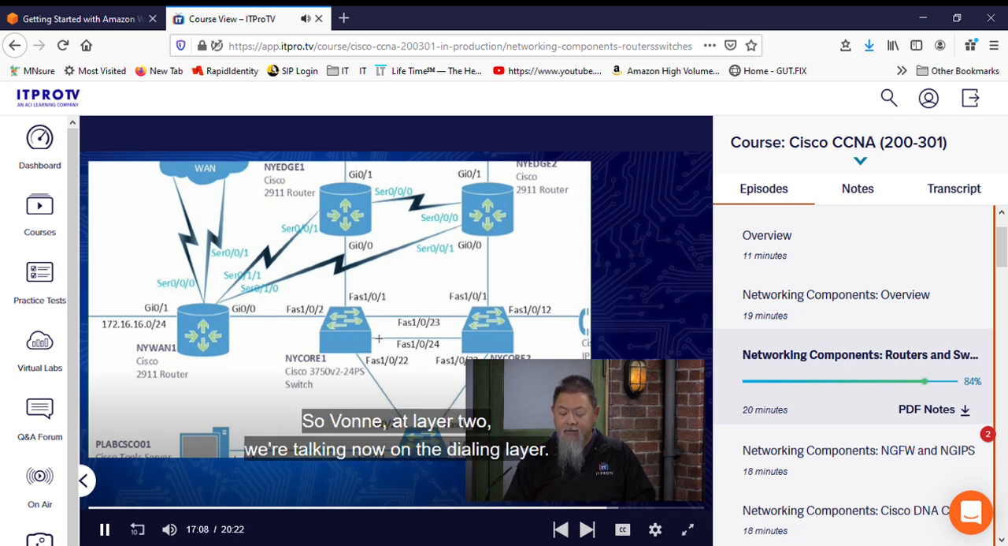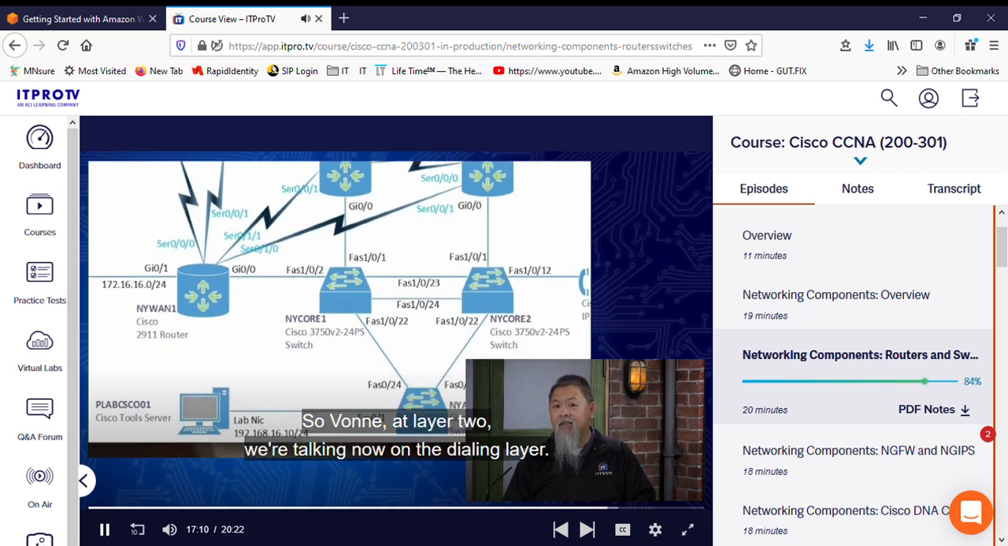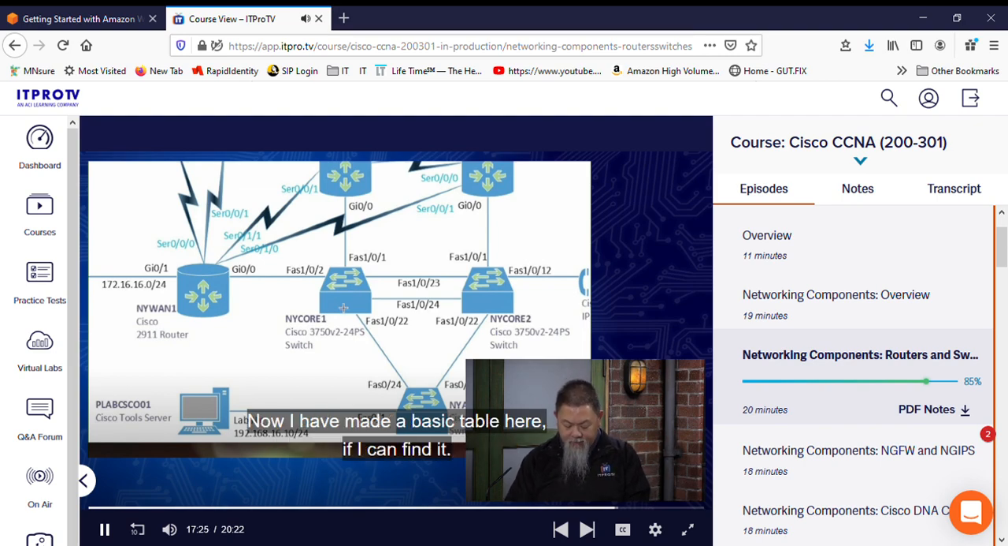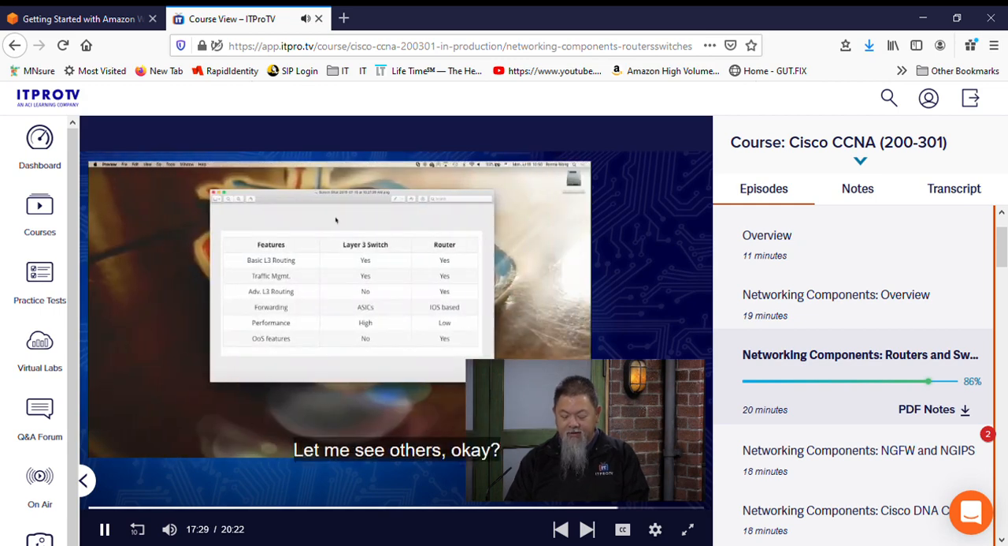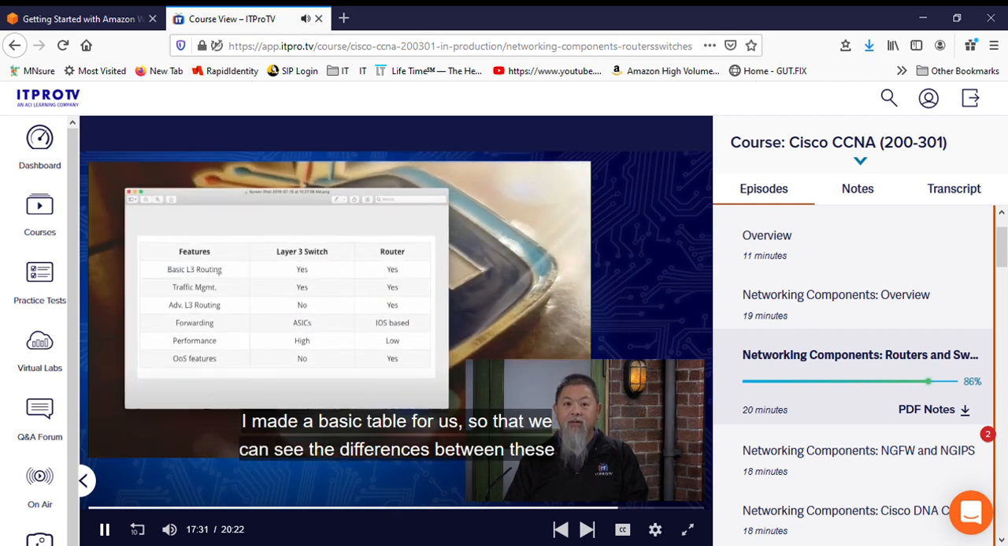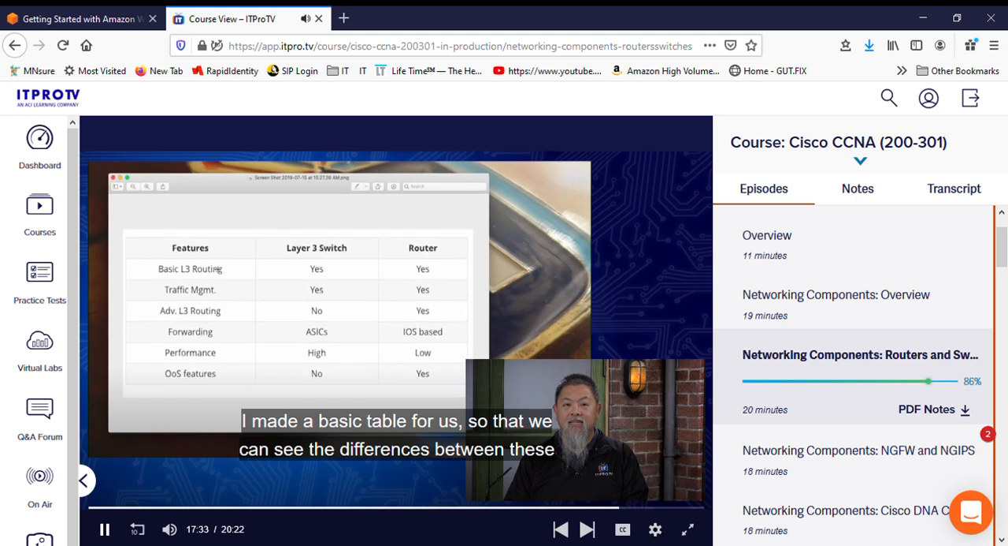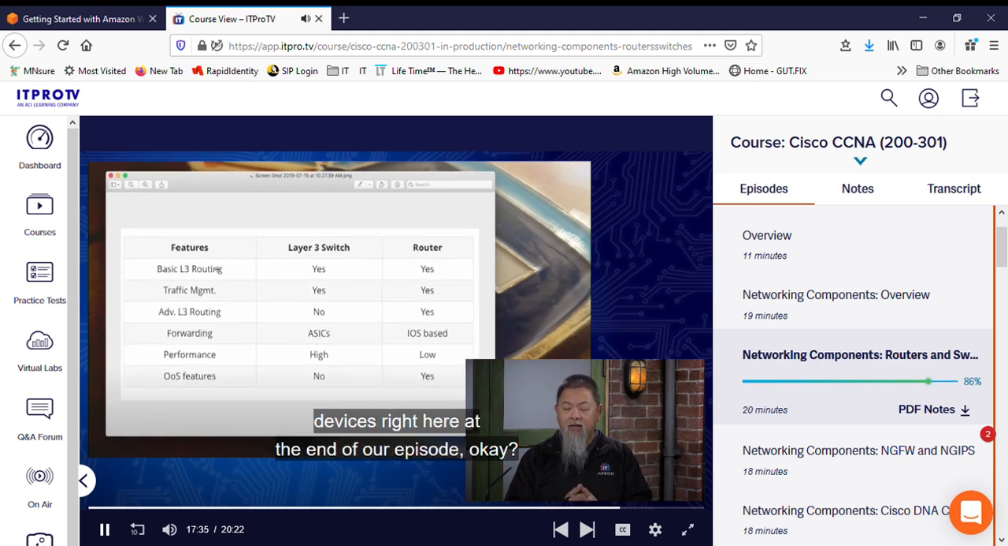So Vaughn, at layer 2, we're talking now at the data link layer, they function based off of MAC address. But with the layer 3 switch, they can either use MAC addresses or IP addresses to decide where the data is going to go. Now, I have made a basic table here. If I can find it, let me see. Oh, there it is. So I made a basic table for us so that we can see the differences between these devices right here at the end of our episode.